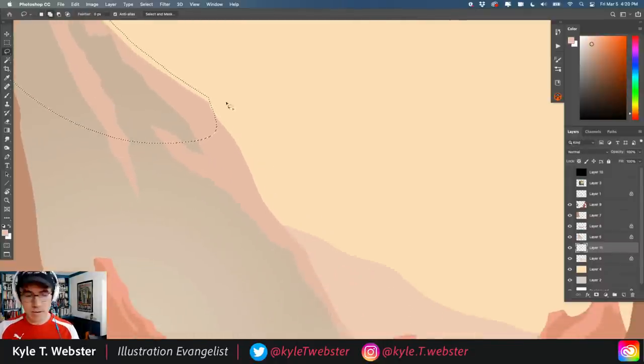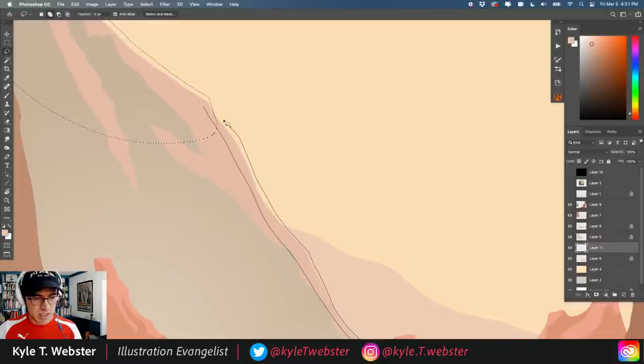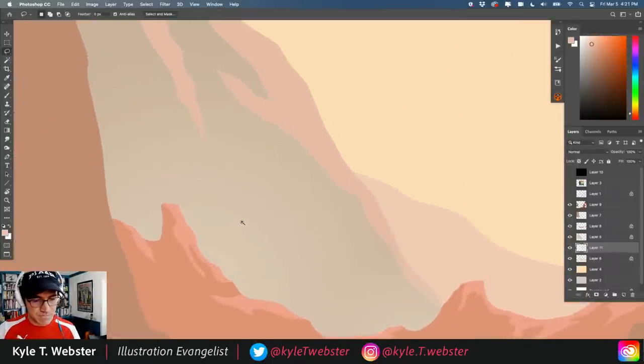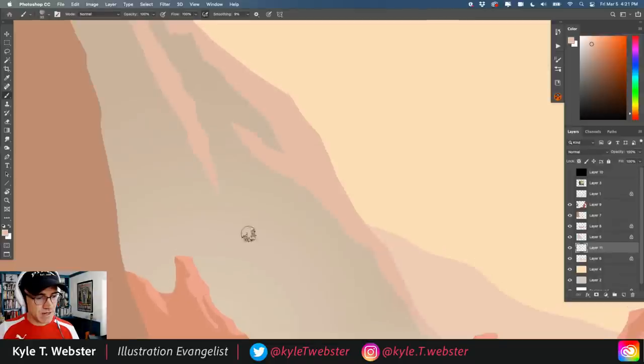And hold down the shift key, so I'm adding to my selection. So this would be like a cleanup operation. I know time is of the essence here, so I don't want to be wasting time doing all this, but you see what I mean? You just fix it like that, right?